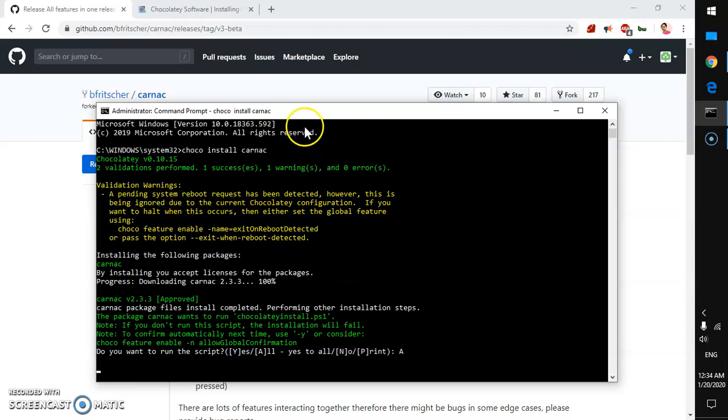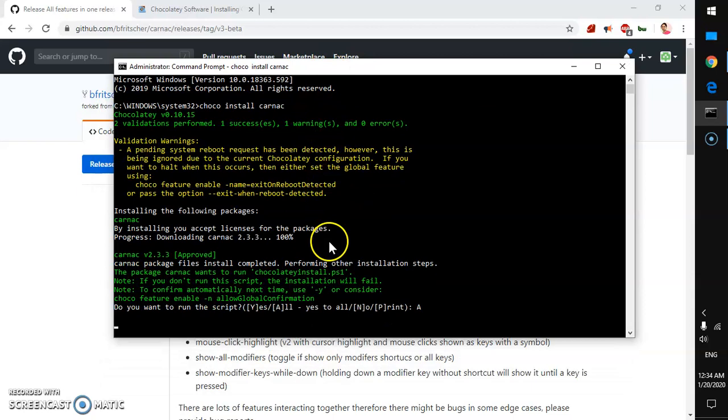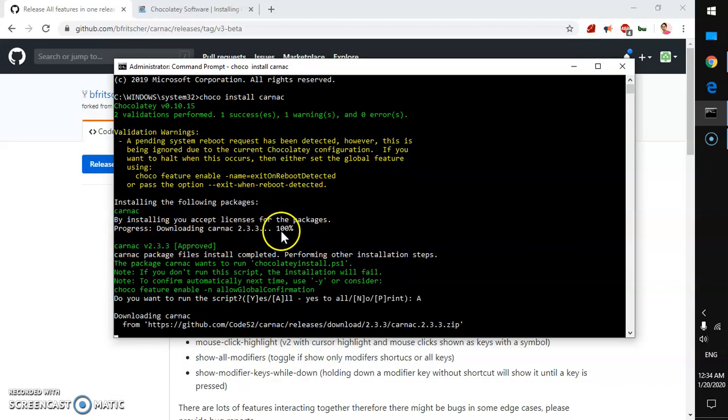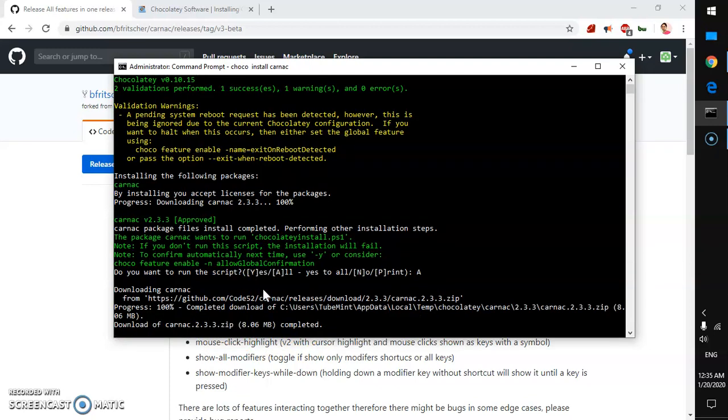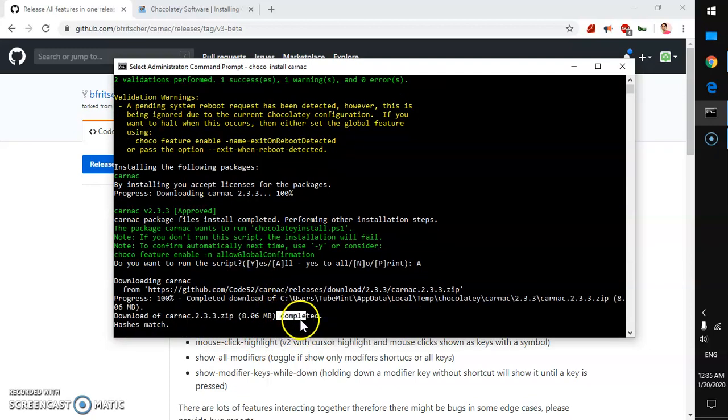So let it download and install it. Progress downloading cornac. It did not take a bit. So now you can see downloading here. And okay, 60%, 100% completed. You can see download completed, hashes match. Now it will go ahead and install it on the system, and we will be able to display the keystrokes in a moment on this desktop.